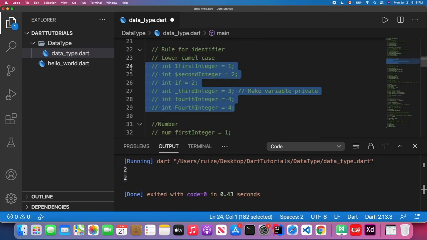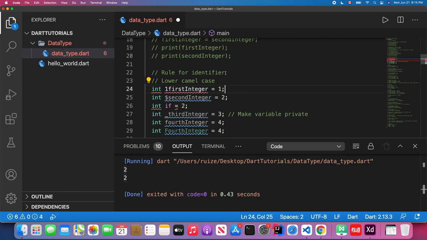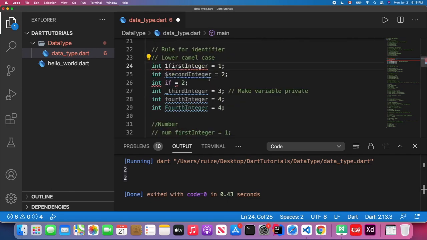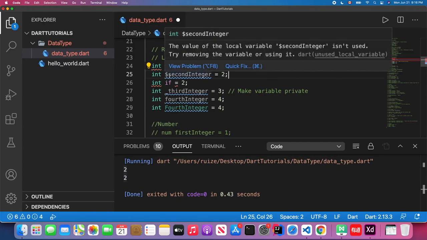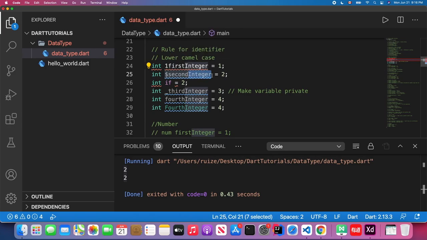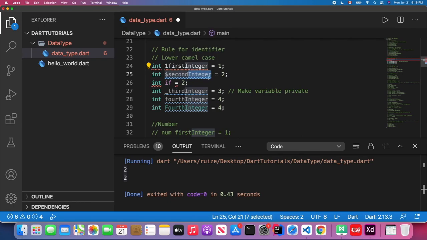Okay, moving to the next one. So the next one is the rule for declaring a variable, like an identifier. So there is a rule for the identifier. As you see the rule, the Dart team highly recommends using lower camel case. What's lower camel case? Except for the first word, whose first letter is a small case, all the other words' first letters need to be capital.